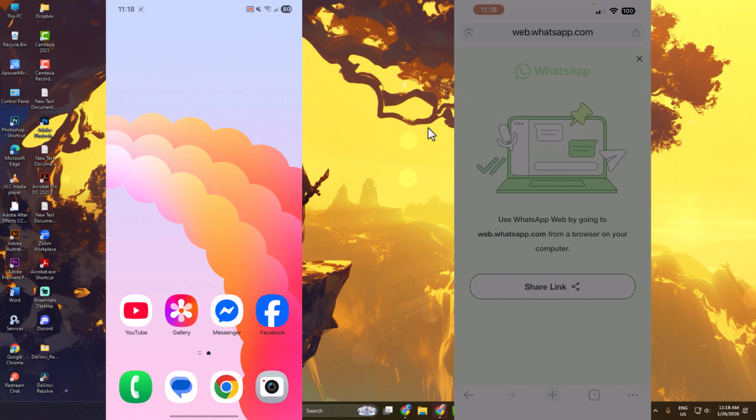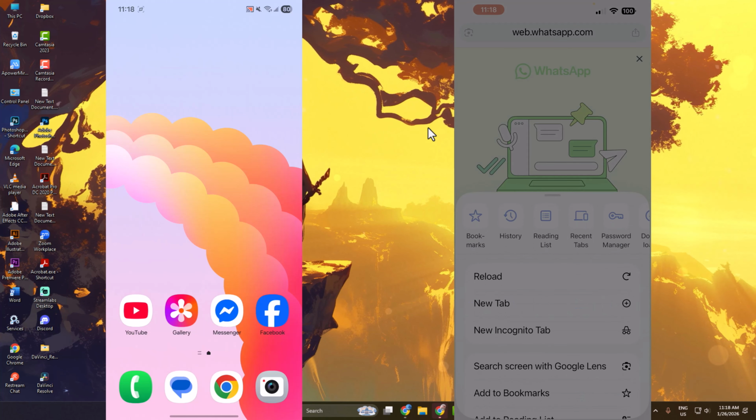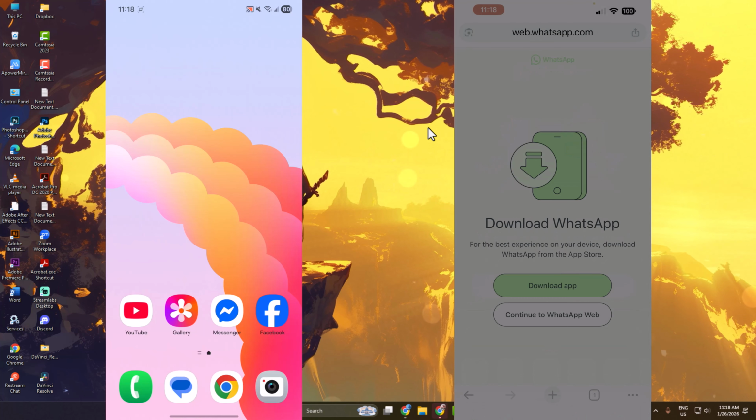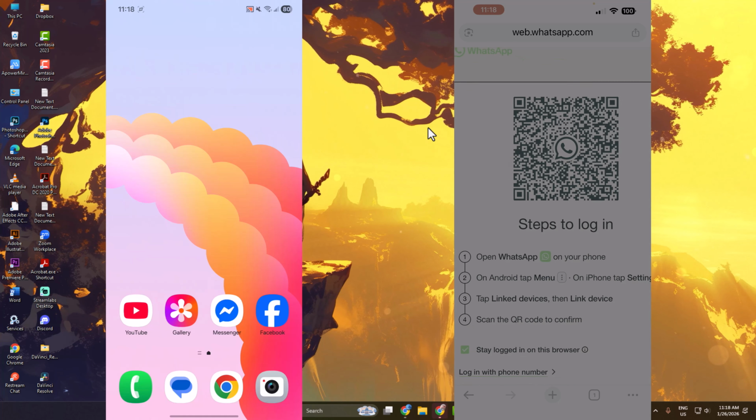Now we have to enable desktop site. So tap this three dot at the bottom right. And here, enable desktop site. Tap on continue to WhatsApp Web. And here you will get a QR code.